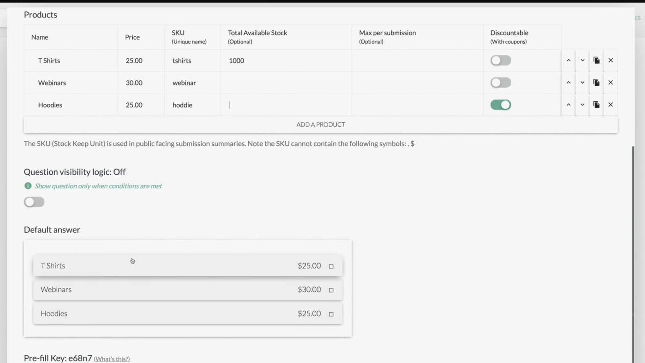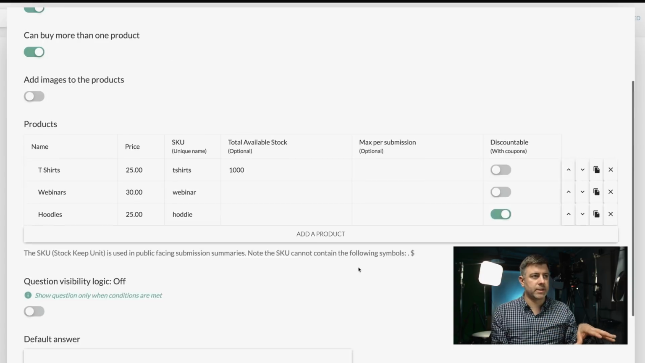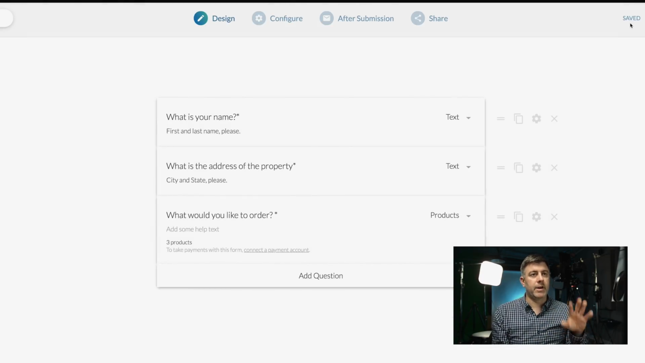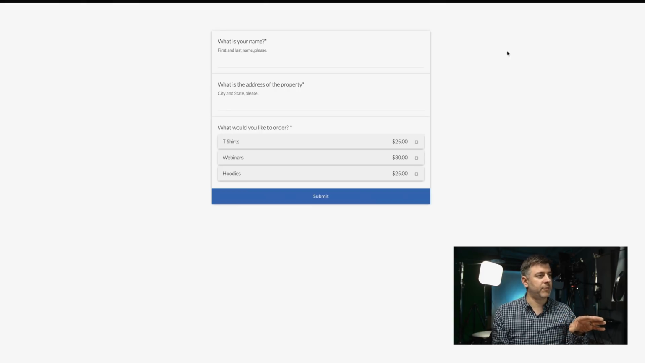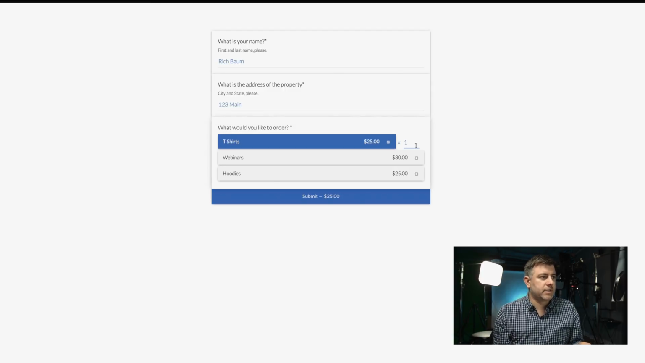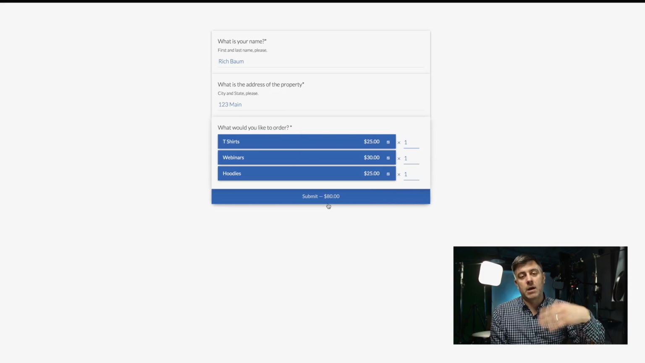And this is a preview of what it's going to look like. T-shirts $25, webinars $30. Okay, so this is what the product section is going to look like. And another nice thing about Paperform is every few minutes it automatically saves, so you don't normally have to click save. But this is what the order form is going to look like now. So Rich, 123 Main Street, wants to order t-shirts and a webinar, and hey, why not a hoodie at the time? And you can see it adds all the totals together, and the total is $80.